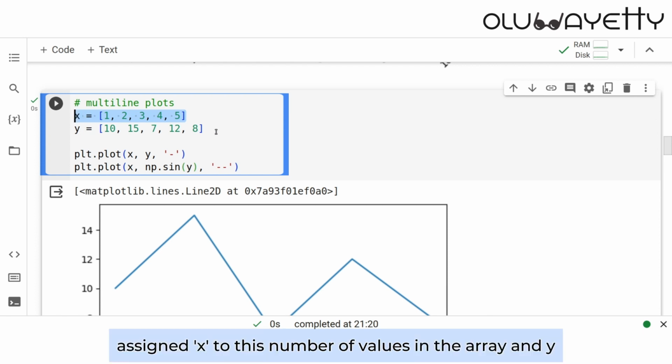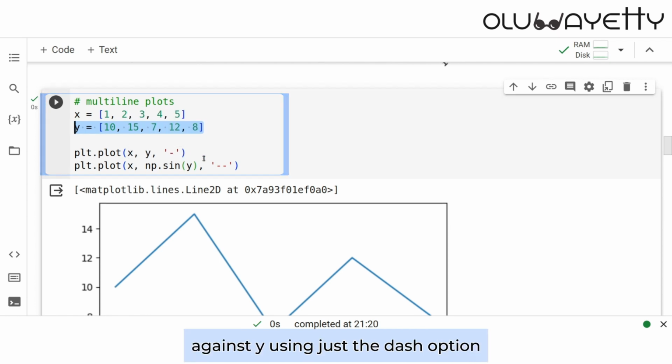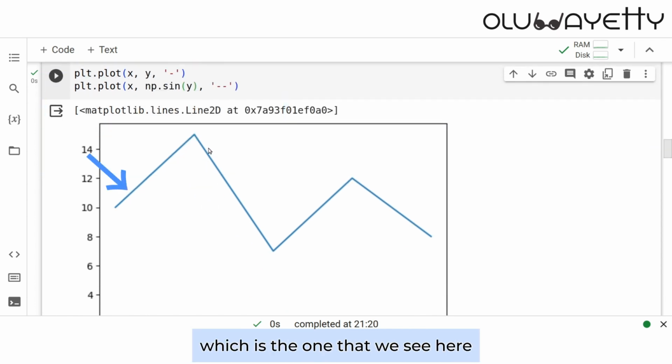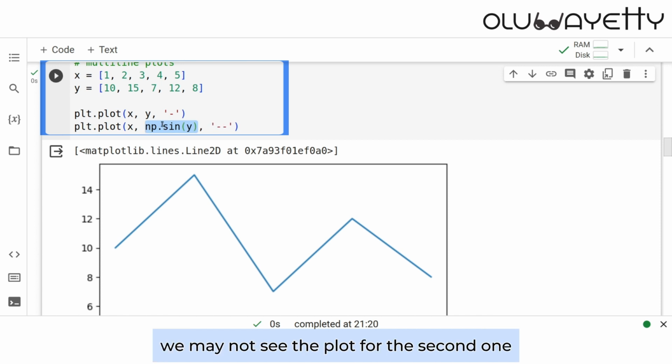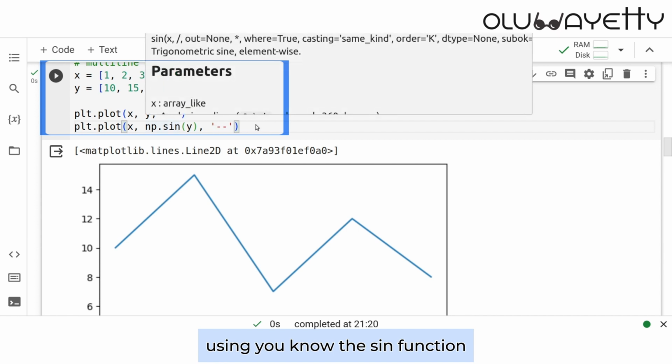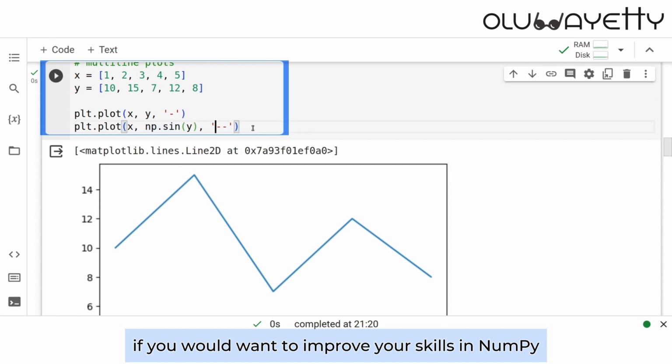Here I have assigned x to this number of values in the array and y, and here I'm plotting x against y using just the dash option, which is the one that we see here. In this case, I am creating another y. Otherwise, if I just leave the y as this, we may not see the plot for the second one. So this is just me using the NumPy module to create another variation of y using the sine function. I also have a course on NumPy if you would want to improve your skills in NumPy.